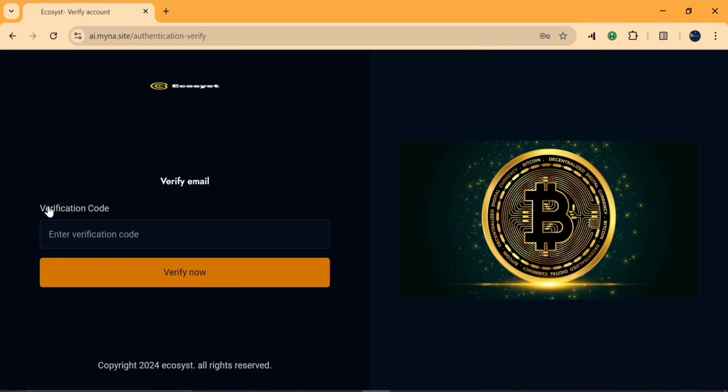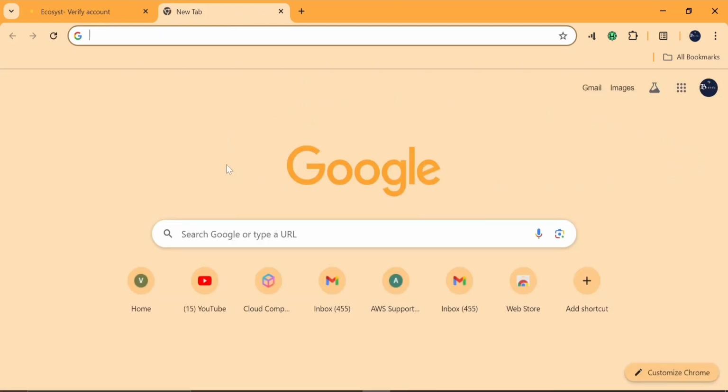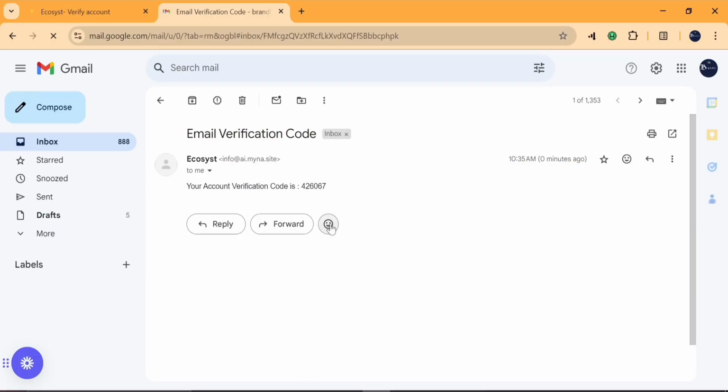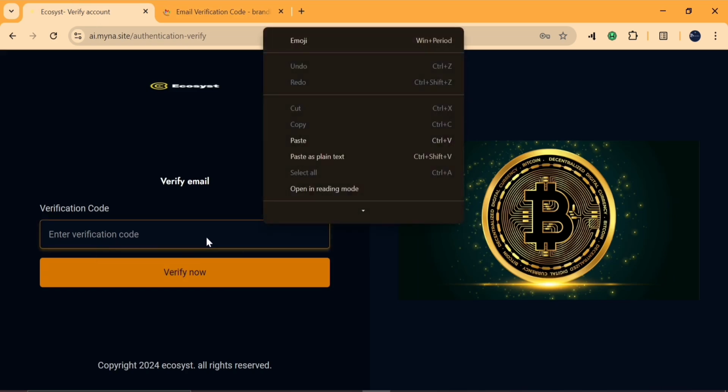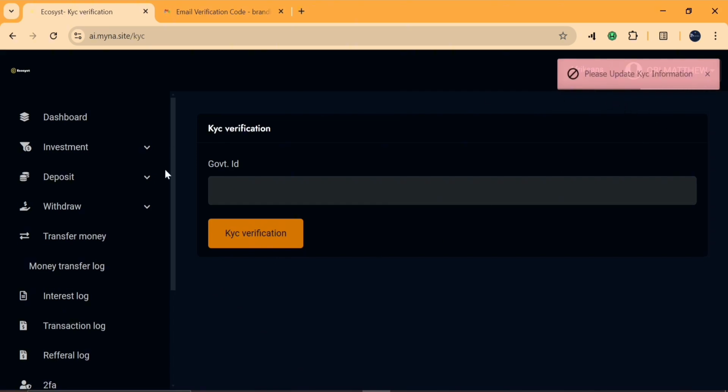Now you need a verification code, so you just need to go into your email box and get that code. So automatically the system will send you an email, so it doesn't waste time. Immediately you get the email. So you could see it here. All right, so you just need to copy the verification code, then you click on verify now, and you have access to your dashboard.